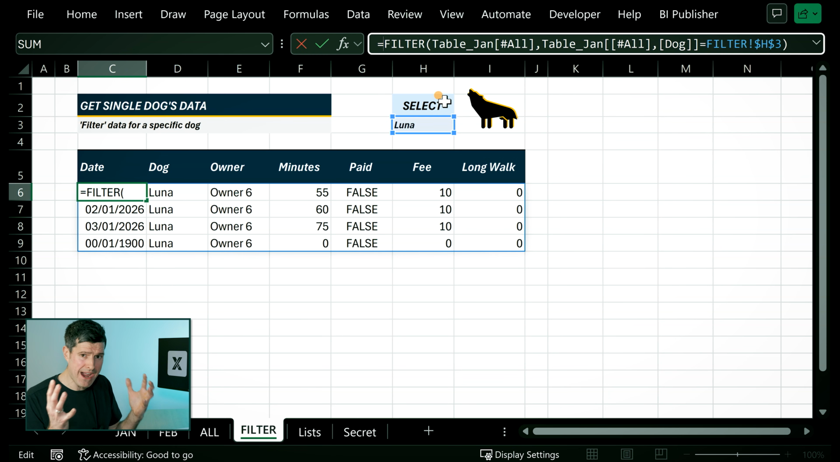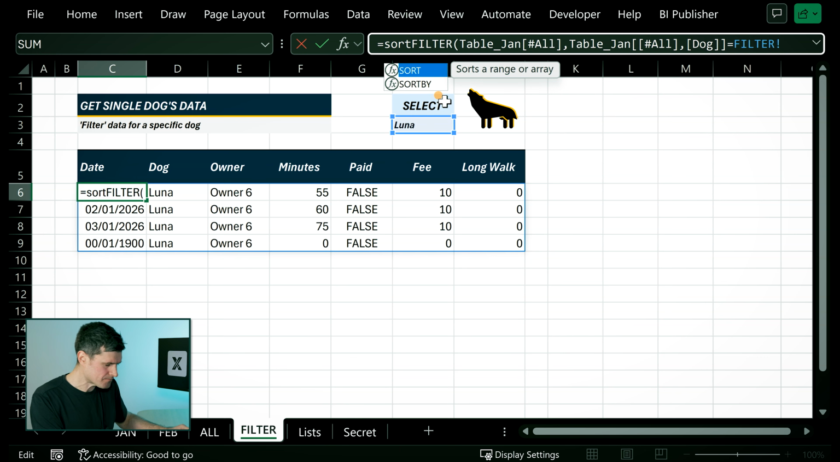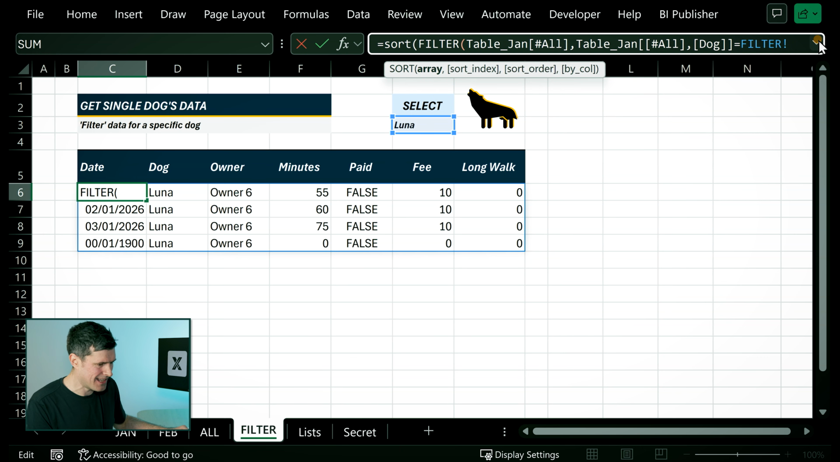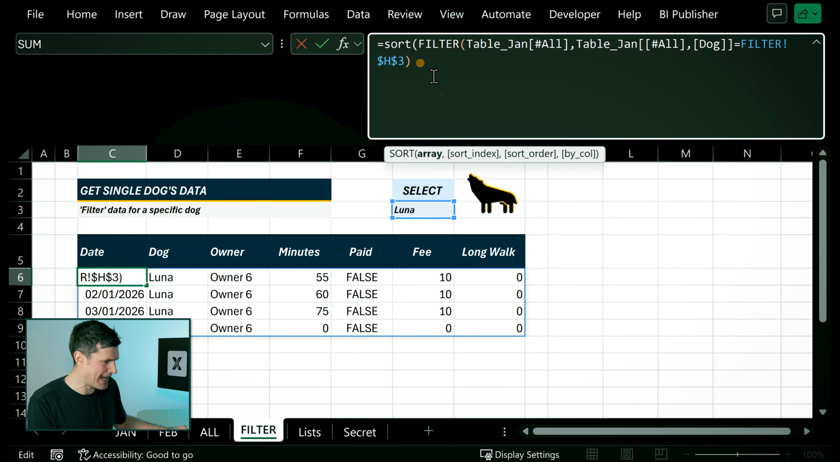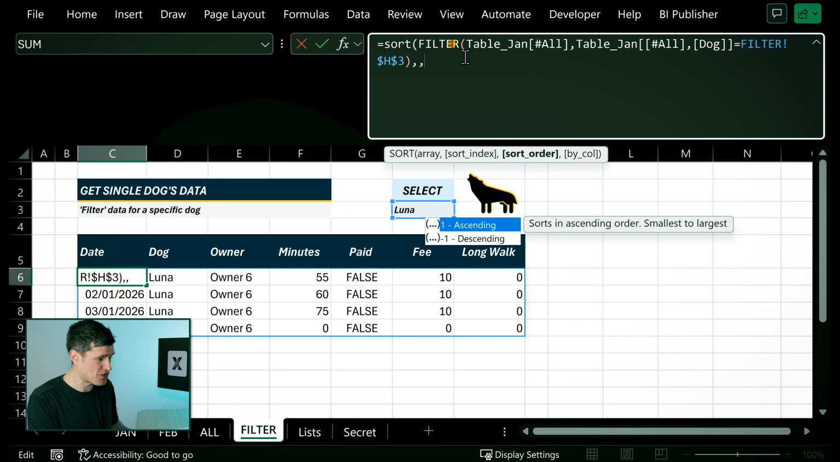We're going to wrap this round the filter formula, so it's going to get a little more complicated. Open the brackets here. Let's get more room in the formula editor. Going to hit comma. And then, as always, I'm paying close attention to the prompts Excel is giving me. So sort index, I'm not so interested in. Sort order, I am interested in.